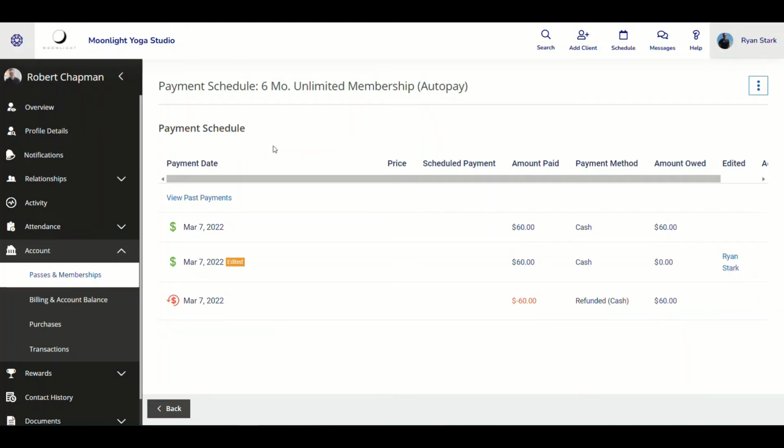Underneath payment date, we can clearly see this is marked in red with the dollar sign and the arrow, which signifies to the staff member that there had been a refunded amount. Under amount paid, it is marked with a negative sign, also in red, to show that this is a refunded amount. Then under payment method, for more accuracy, it says refunded. So there's no question about it.